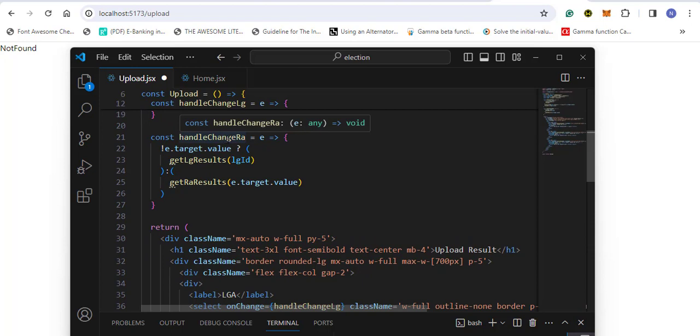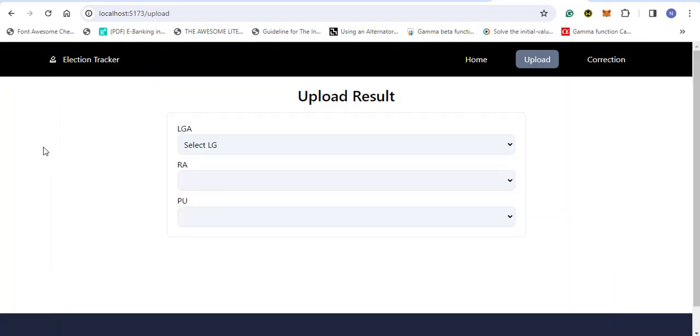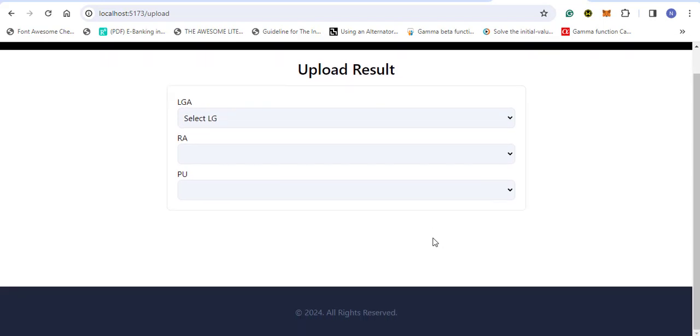So handle change RA. This handle change RA, we will change it entirely. So for now, all of this get result, whatever, we are not going to need them, but we would like it to handle uploading our POs. So for now, let me just comment everything which is inside. Let me go ahead and save. So you see now my work has come back, and look at the design of my page.